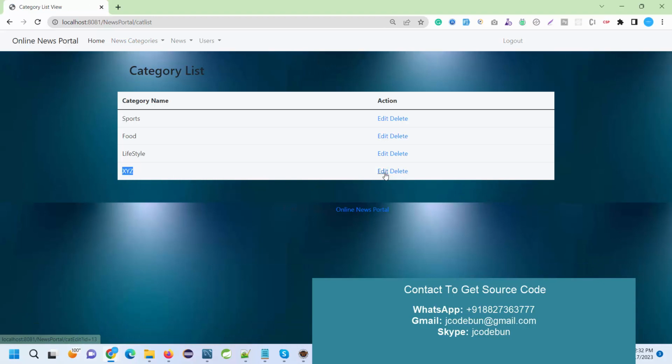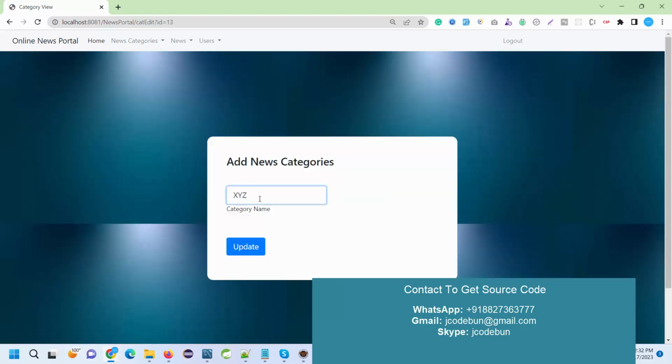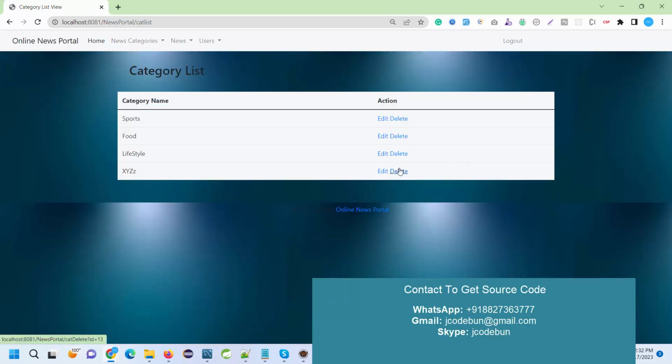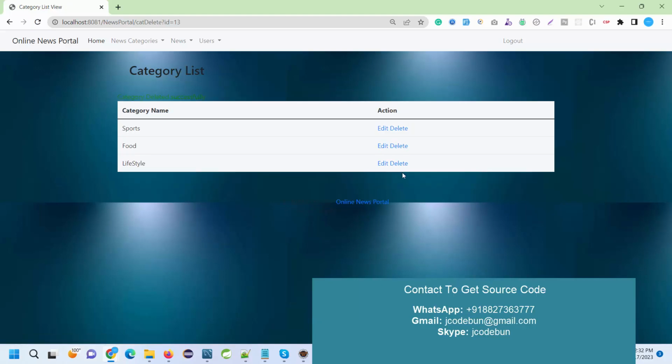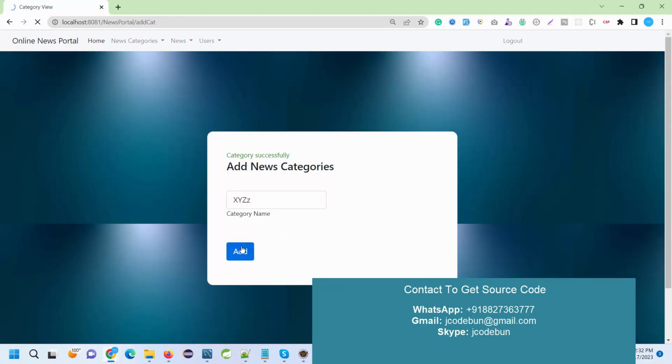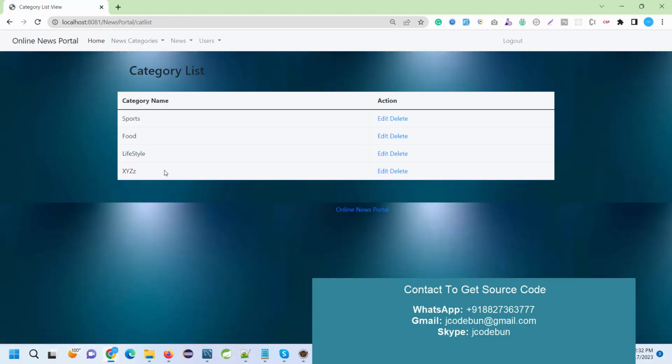After that, if admin wants, admin can edit it, and if admin wants, admin can delete it by clicking on this button. So I'm just going to click it and delete it now. By clicking on the delete button, it will be automatically deleted. Now let's add again, so we can add some new category, new data over there. When I hit add category again, it will be displayed here.